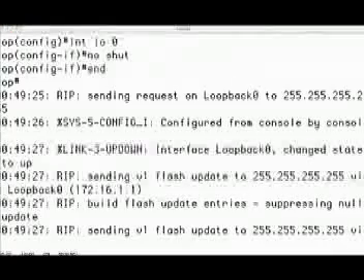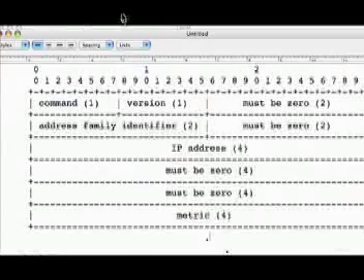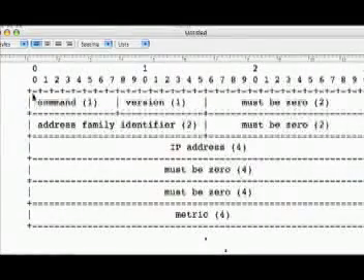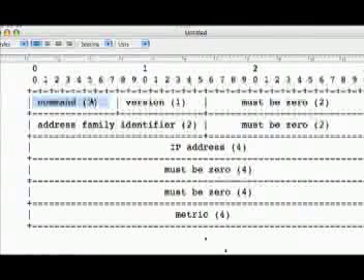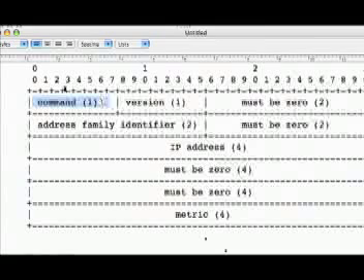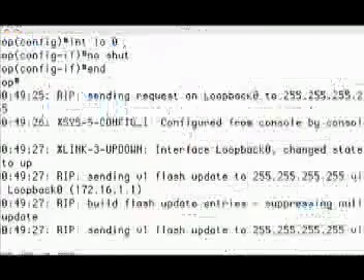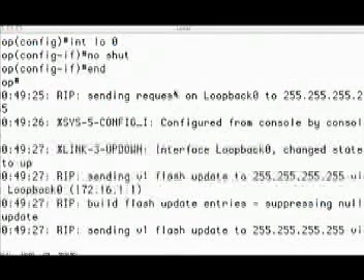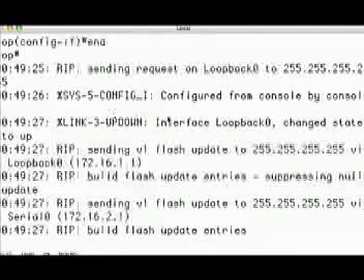Again, in the RIP protocol, the first 8 bits are the command, 1 is a request, 2 is an update. Almost everything we've seen so far has been an update. Hey, here's some routing information. This is the first time we've seen a request, which is, hey, I just came up. Tell me what your routing information is quickly. Okay, so we sent our request.